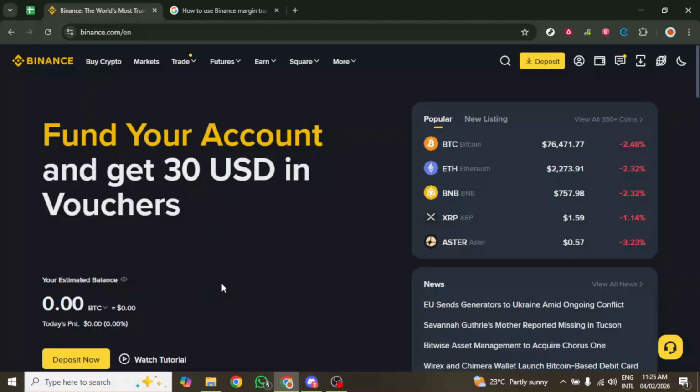In this video, you'll learn how to effectively use margin trading on Binance. By the end of this tutorial, you'll be equipped to navigate the platform, execute trades, and manage your risk appropriately.